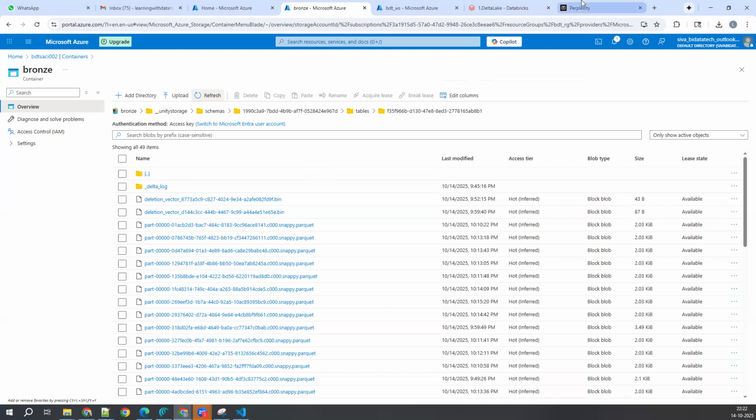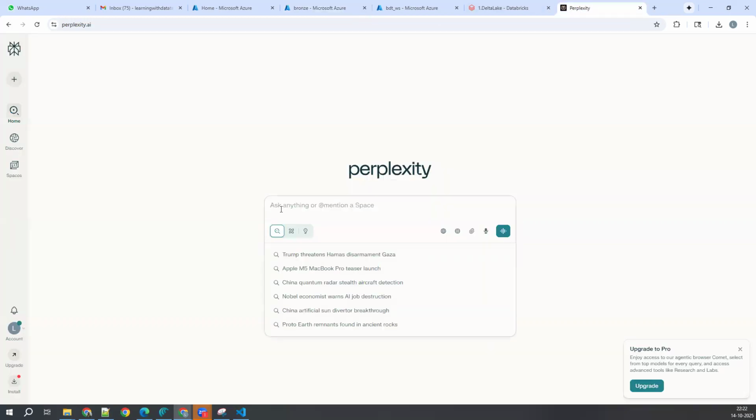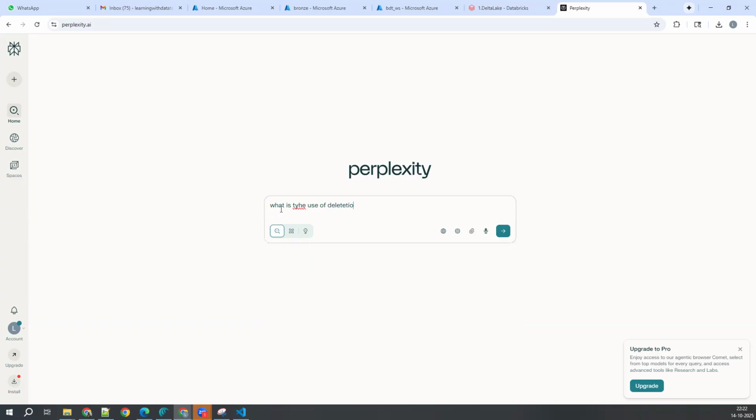If you want to understand more about deletion vectors, you can go through Perplexity here. You can just give that to Perplexity: what is the use of deletion vectors in Databricks Delta Lake, and what happens when we do DML operations?